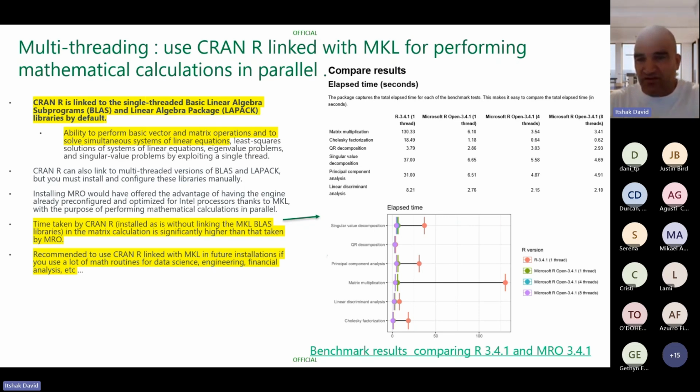So you should know it. In MRO, it's already configured. The libraries which you use for vector and algebra operations are BLAS and LAPACK, so you have to configure them. MRO was already configured, but now we don't know MRO, so you should start with CRAN R and configure it to work effectively with the MKL of Intel.